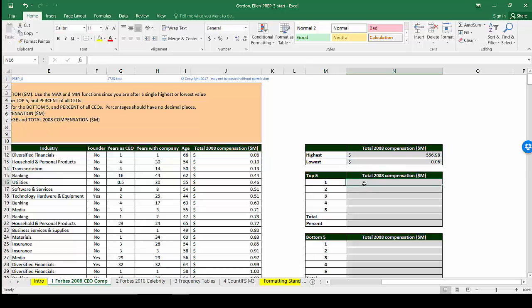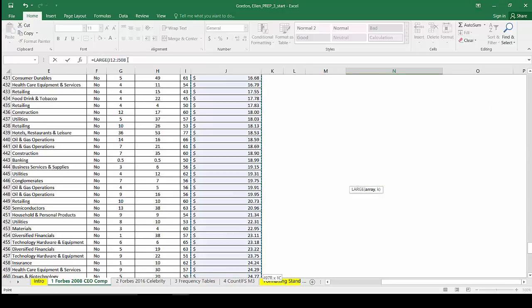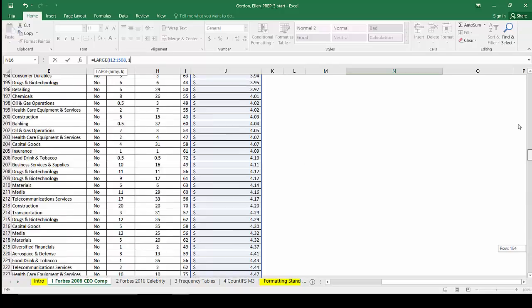If you look at the next table, we have to figure out the top 5, so the 5 highest values for 2008 compensation. In order to do that, we are going to use our large function. First, the function asks us to select our data. So this is the data array. And we're going to tell Excel to look for the highest value. So we're going to use a 1.